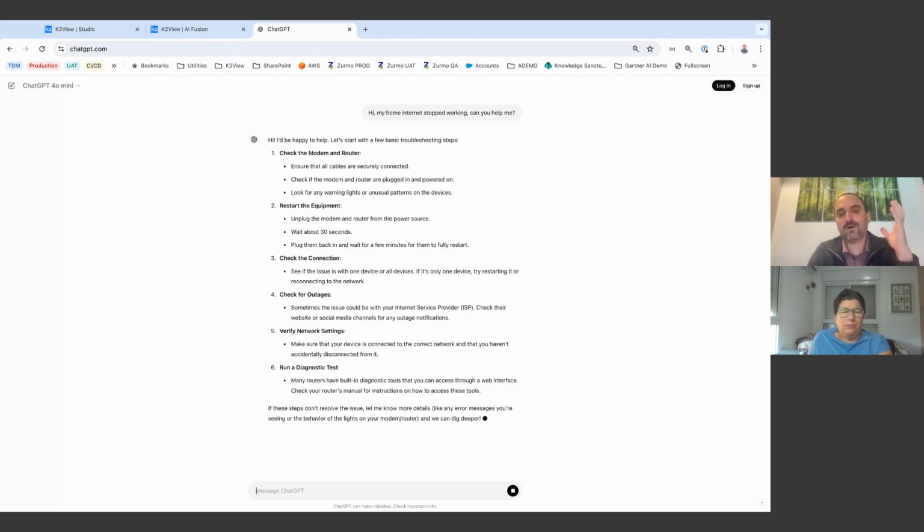First, it will probably provide a really good answer. It's a wonderful answer, right? It says, check your modem router, restart the equipment, check the connections, verify network settings, meaning it's all great, but it really doesn't apply to David's issue. David has an outstanding balance and an outage. These are all great recommendations, but it doesn't solve David's issue.